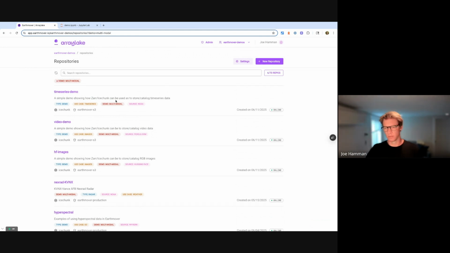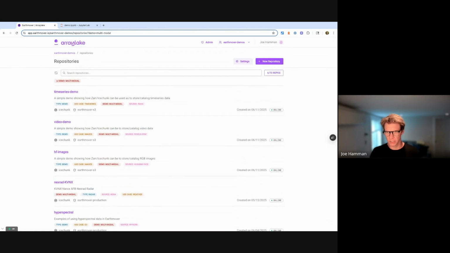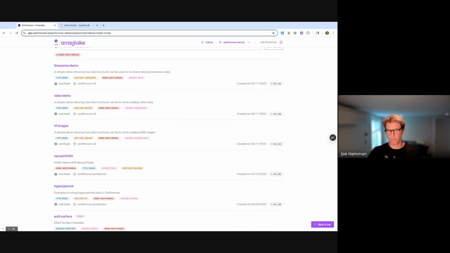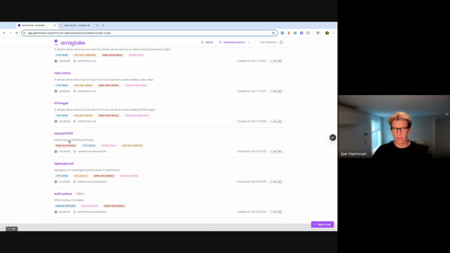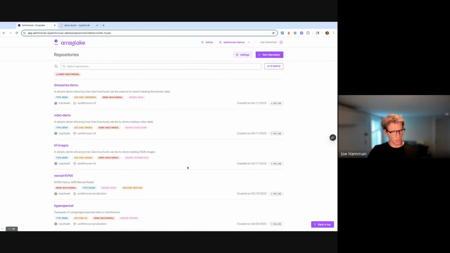Today, I clicked on one of these tags, and that is allowing me to filter this list. And so today, we're going to be looking at the data sets that have this demo multimodal tag on them. And so you can see we're going to look at some time series data, some video data, some images from Hugging Face, some radar data, hyperspectral data, and then some ERA5 weather reanalysis. So this is a look at the catalog.